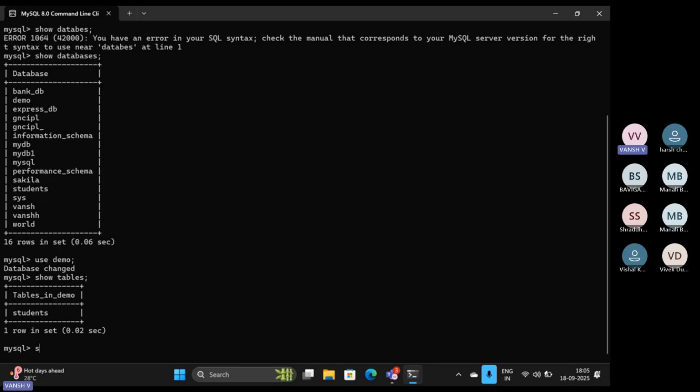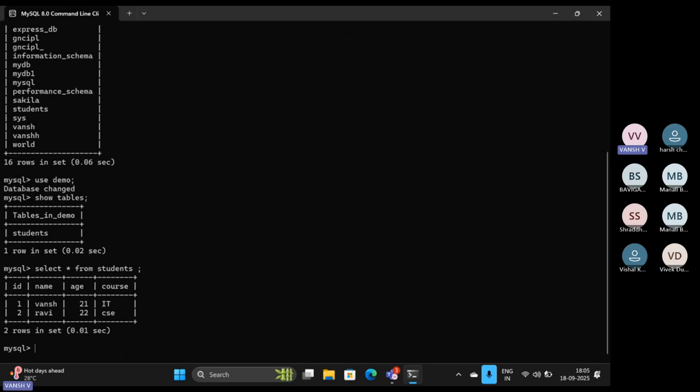So for that, select asterisk from students. What this query will do is select all the columns inside our table students and provide us the data inside it. So yes, there were two entries over there. The first has the name Vansh, age 21 and course IT, and the other one is Ravi, 22 with CSE.